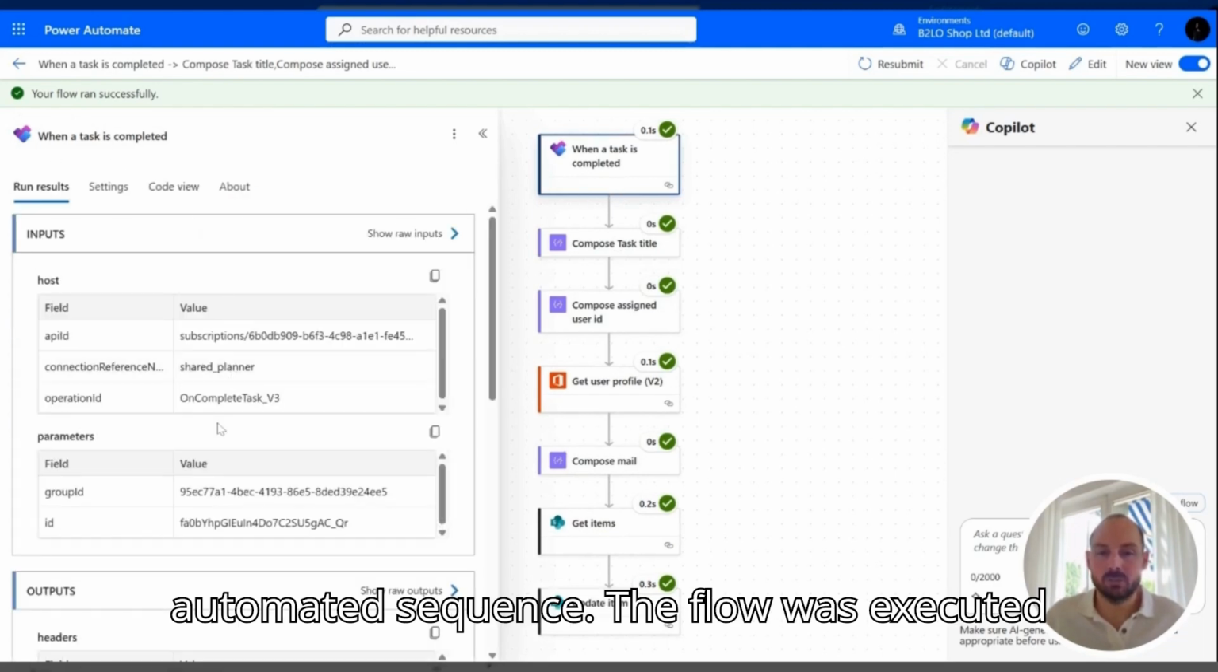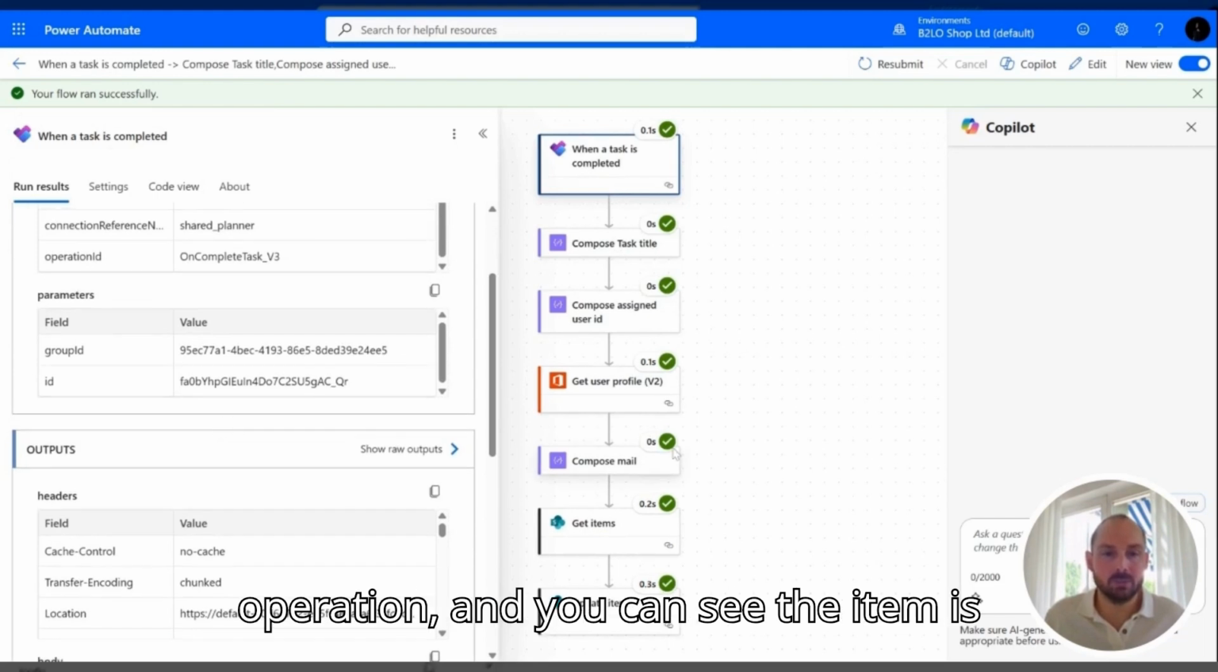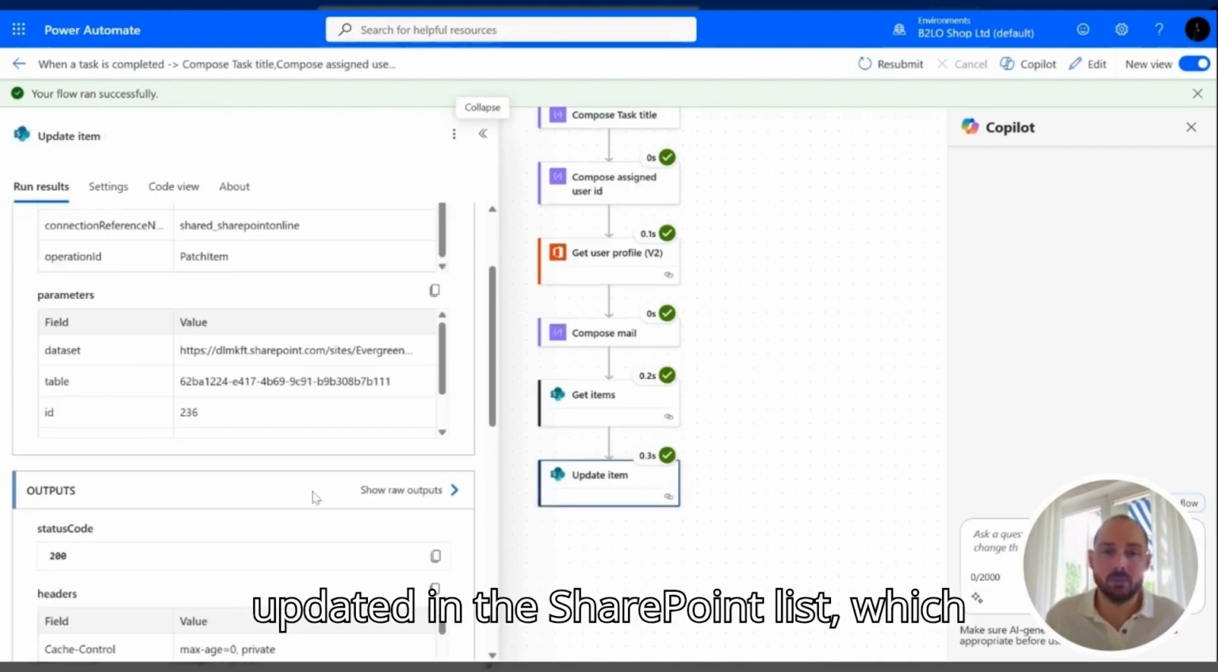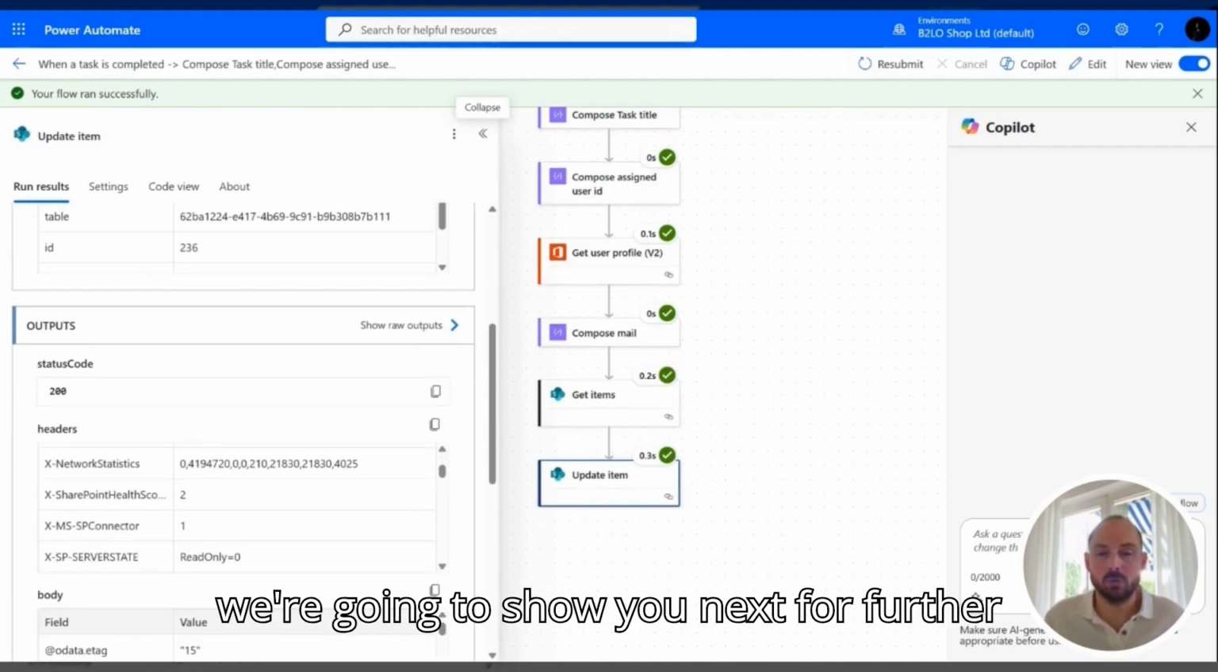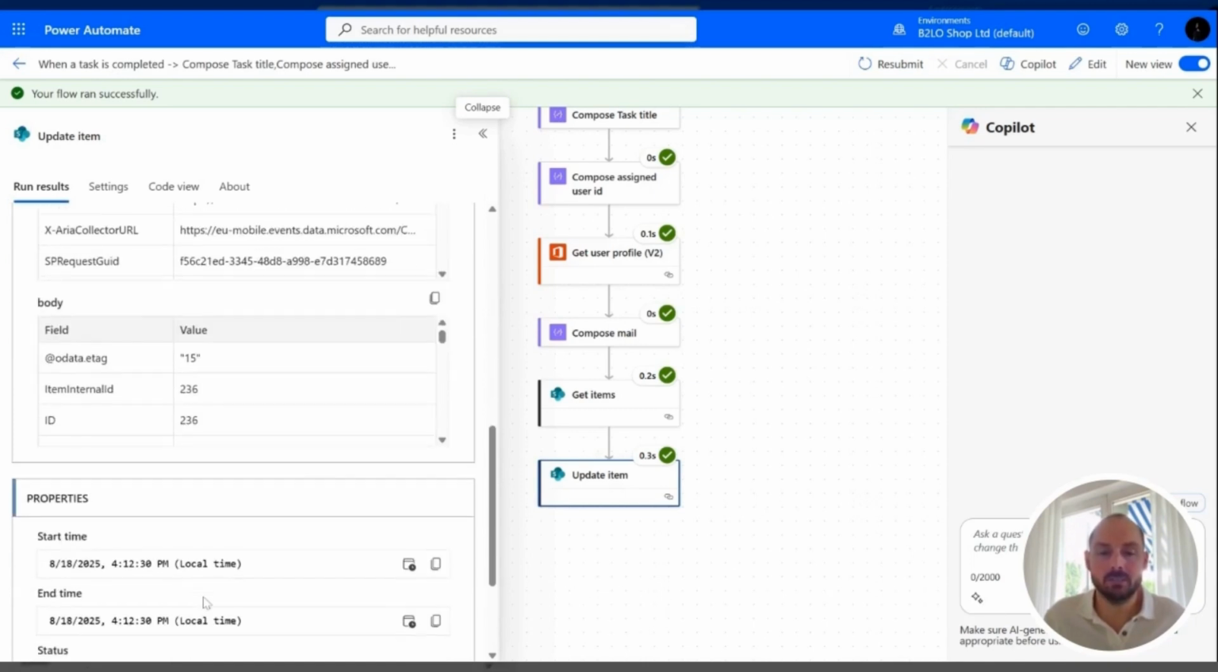The flow was executed successfully, demonstrating seamless operation, and you can see the item is updated in the SharePoint list, which we're going to show you next for further clarity.